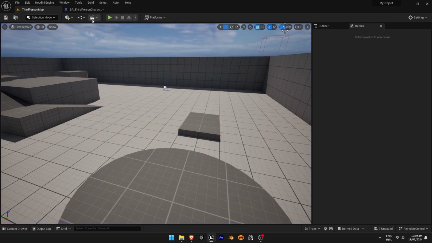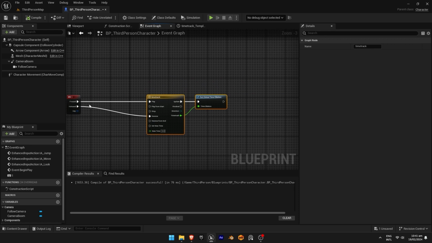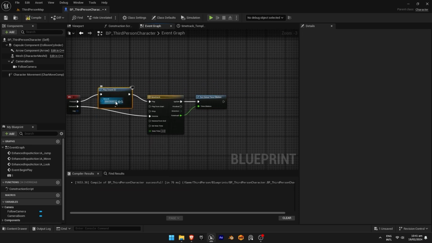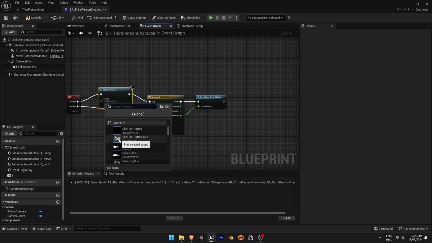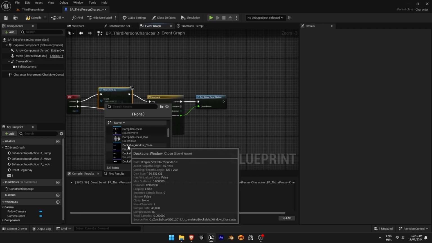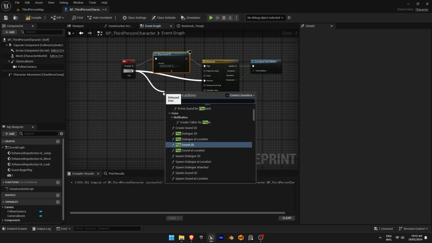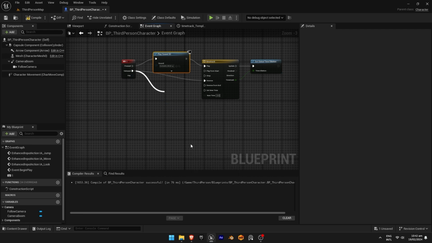Want to add some auditory feedback? Easy. Just add a play sound 2D node when the key is pressed and released. Choose a sound effect to accompany the time manipulation. With the sound effect in place, pressing the key not only slows down the time, but also plays a sound. Releasing the key returns time to normal speed with a normal sound effect.